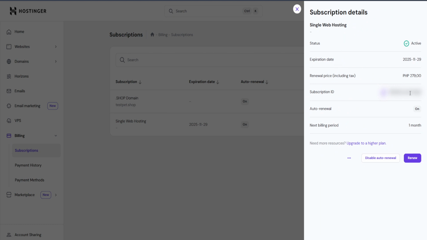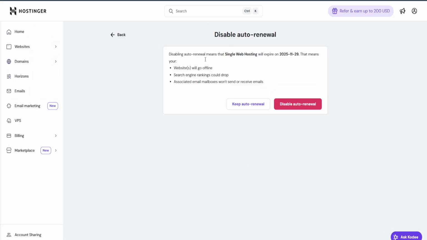Before you proceed, take a moment to review any notifications or disclosures provided by Hostinger regarding the implications of disabling auto renewal. For instance, it might show you the exact date when the subscription will expire if you decide not to renew. This information is crucial because it ensures you don't inadvertently let an important service lapse. Once you're ready, confirm your choice by clicking on Disable Auto Renewal.